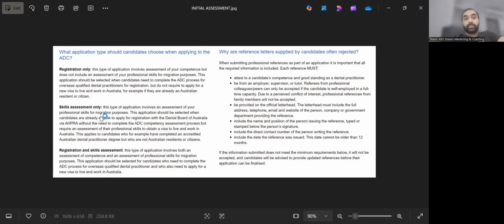Now, the other thing which is important to remember is that registration only and registration and skills assessment have different document requirements from you. If you go for registration only, the number of documents they require is a bit less compared to registration and skills assessment. So it is up to you how you would like to take it.